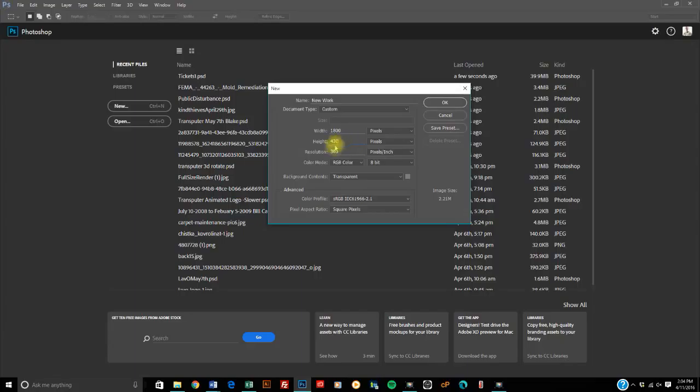Now, when you hit the resolution, 300 is always print, 72 is always web. 150 is sometimes used if you're doing web and you might not be sure if they're going to use 300 or not. You can usually use 150 in the middle.